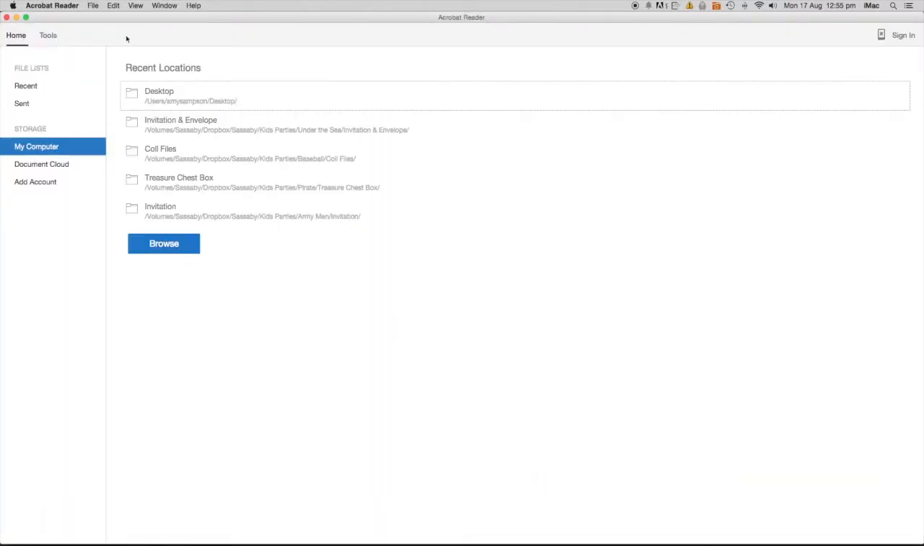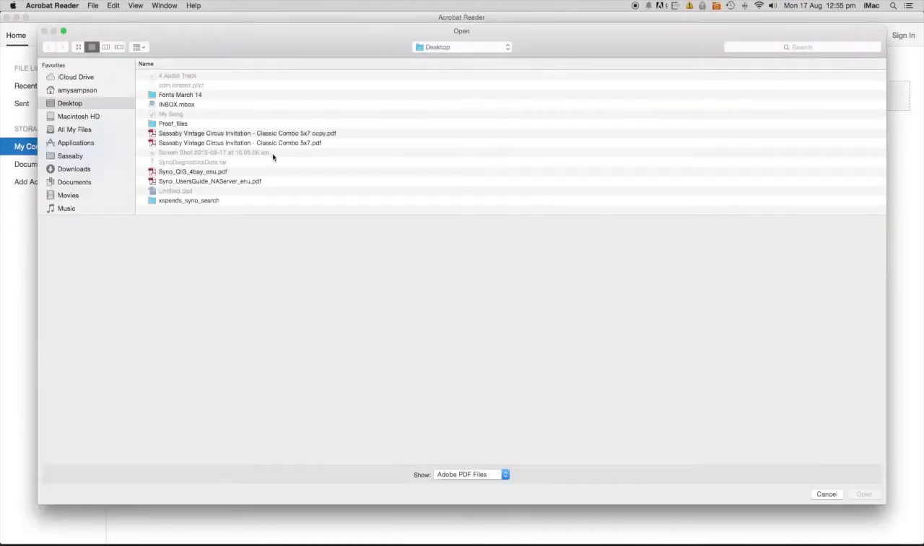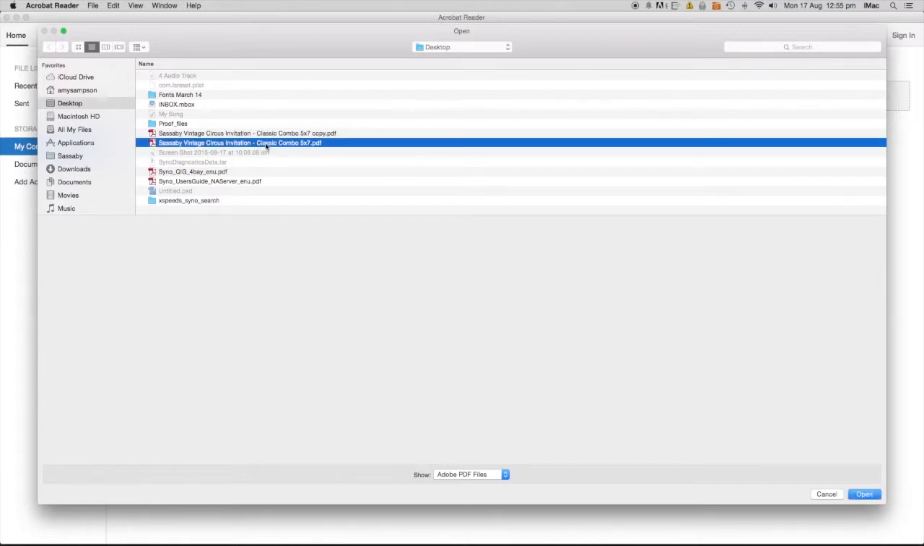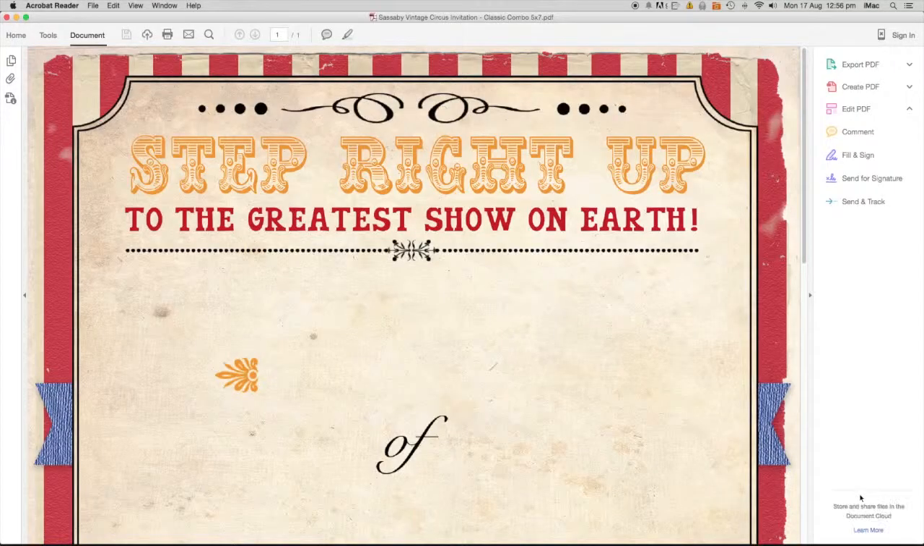Now, as you can see, you get to this home page here. It gives you plenty of options of where you can open your files from. So we're going to open ours from the desktop where I've saved my file. And here we have the Vintage Circus invitation. So that's what we're going to be opening up today.